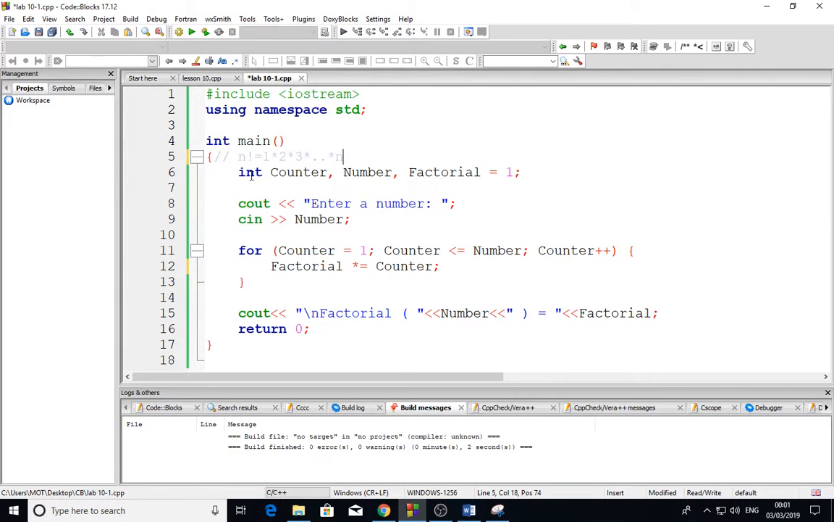So I will declare some variables like counter. We want a counter, we want to read the number, and we want to calculate the factorial. We have to start or declare the factorial as 1 because we want to use it in a multiplication. So it must start with 1, so the result will not be 0 or other values. Then we read the number that we want to calculate the factorial for.